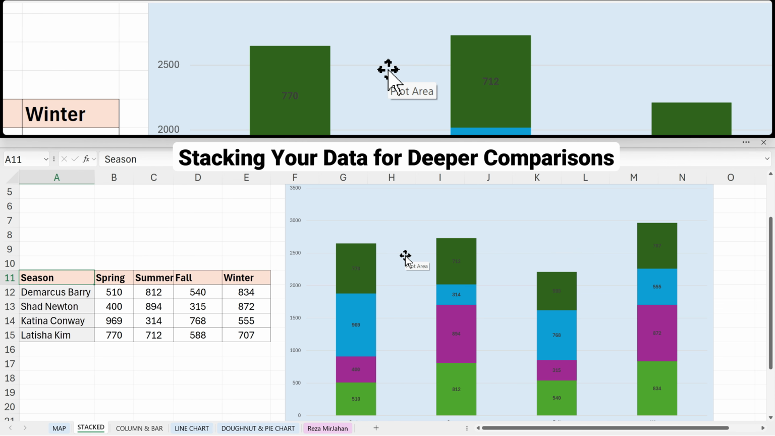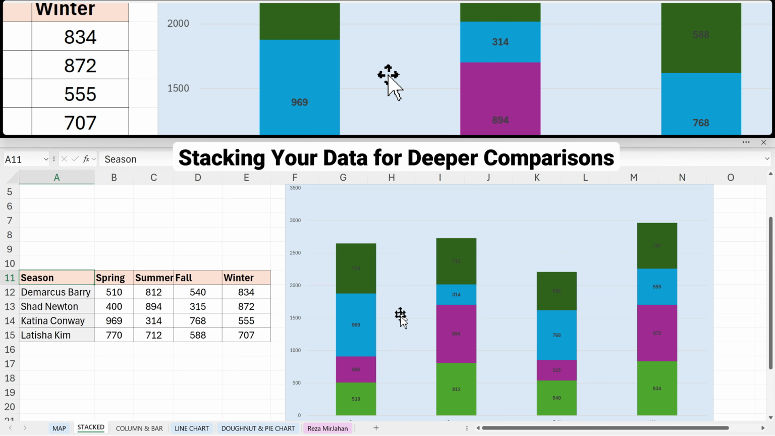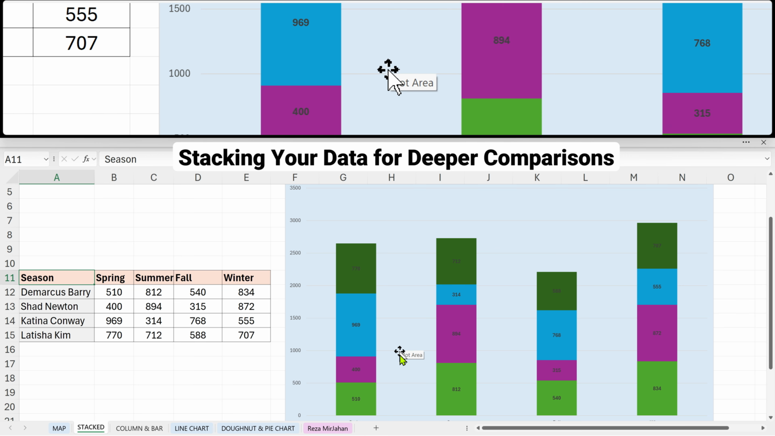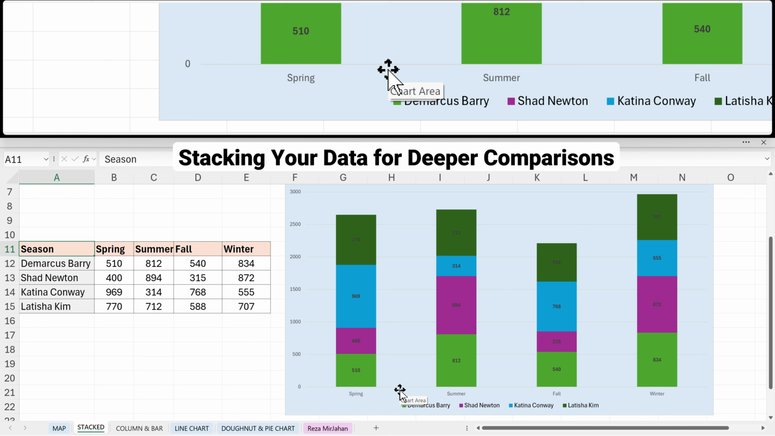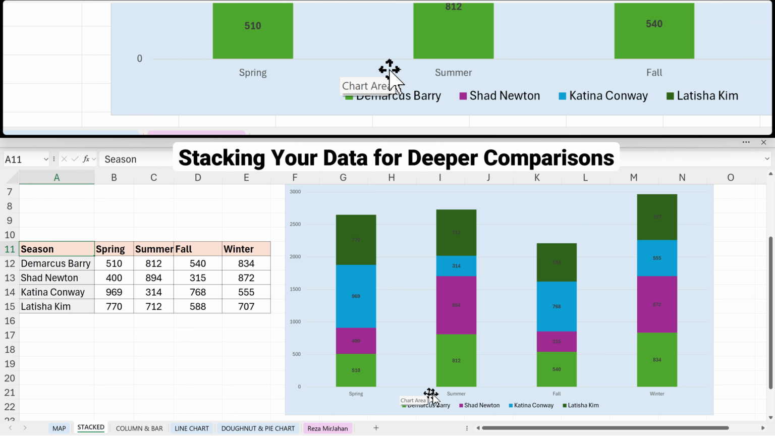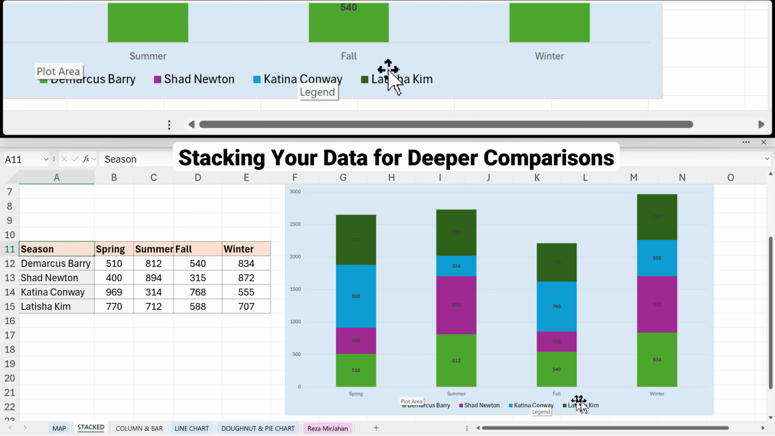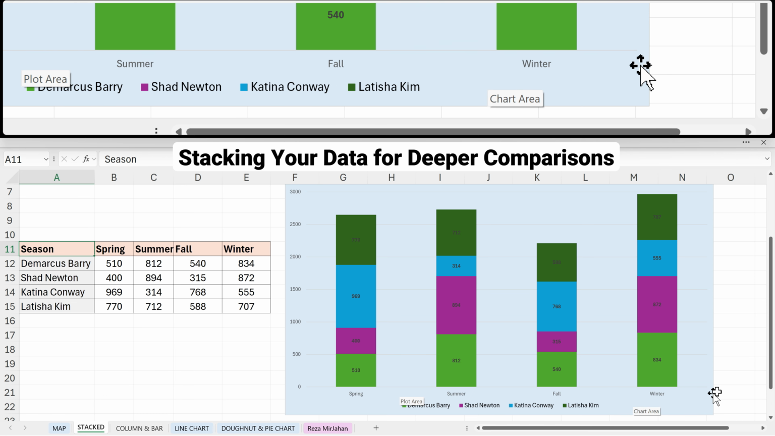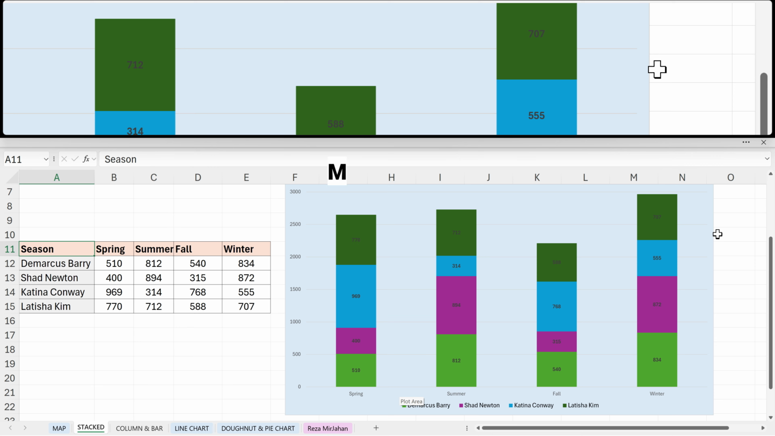A stacked column chart takes the individual columns for each season and stacks them on top of one another within a single bar for each season. Each colored segment in the stack represents a different person. This gives you a direct visual comparison for two dimensions at once. In this case, how sales in each season compare and how each person contributed to that season's total. It's a really effective way to add another layer of understanding to your data.